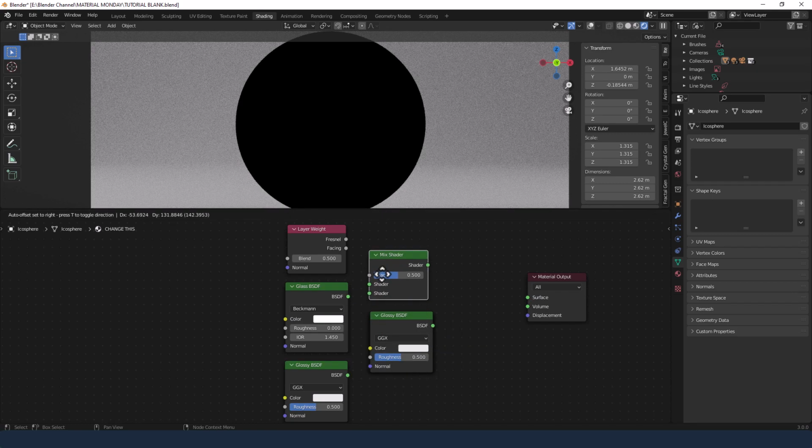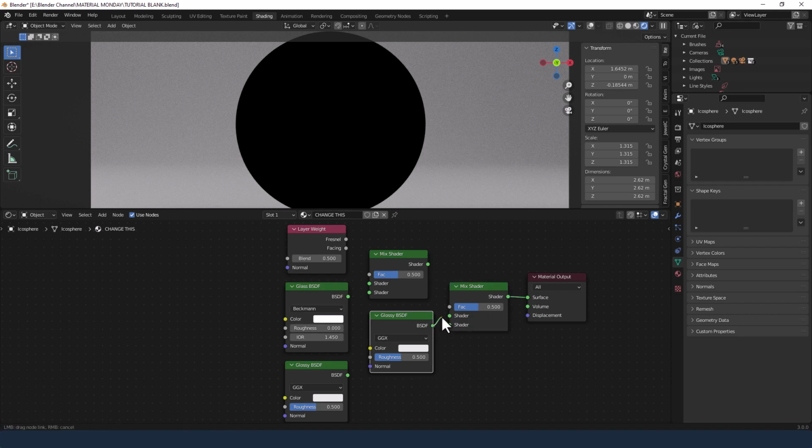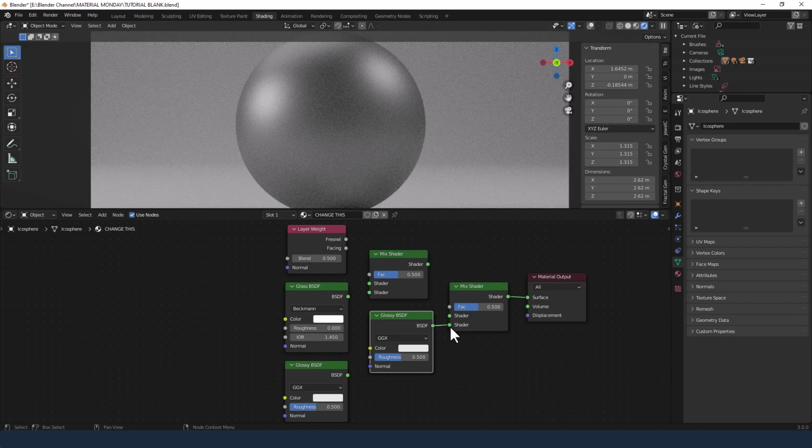Then I need to find myself a mix shader and then duplicate that by holding Shift D. That's going to get plugged into the output. The first glossy in the sequence is going in the bottom shader, with the mix shader going in the top. The Fresnel's going to go in the factor, the glass into the top shader, and the glossy into the bottom.